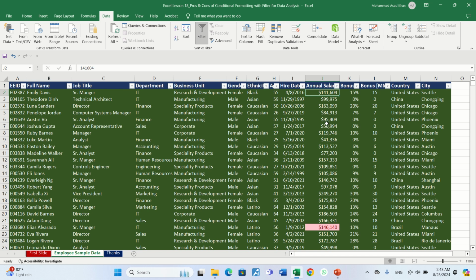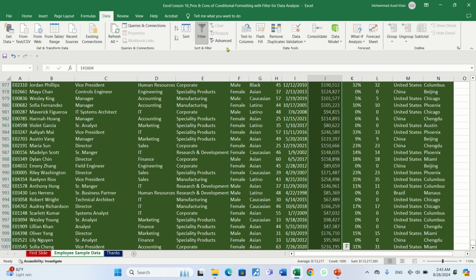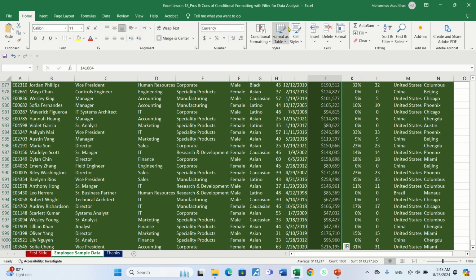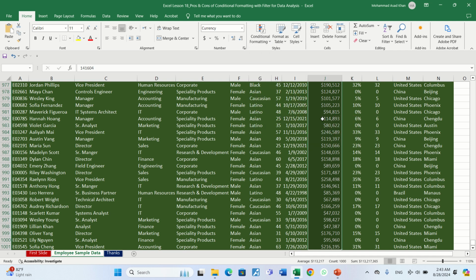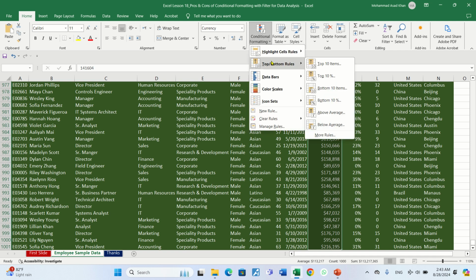Previous was the pros, and this is the cons: you need to clear the formatting each time you do it. So come to Home, Conditional Formatting, Clear Rules, and Clear Rules from Selected Cells. So it has been cleared from this column. Now come to the next option, Top 10 Items.